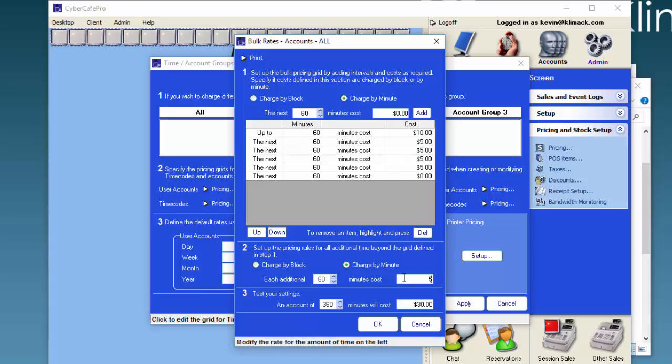Here in area 2, you can actually set up what each hour that's not on the grid will cost. So for our example, we'll keep the $5 theme going. And if we adjust it to say 600 minutes or 10 hours, we will then get a total of $50. If we eliminate that free hour just by clicking on it and hitting the delete button, you can see it instantly changes to $55.